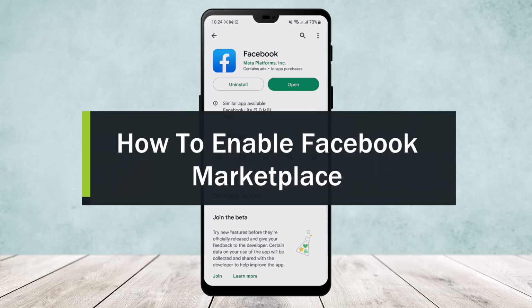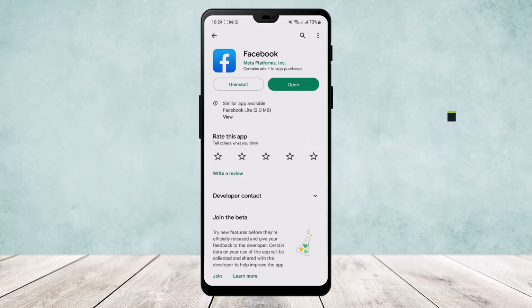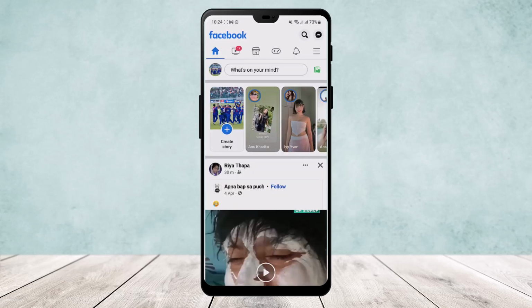Today I'll guide you on how you can enable or find your Facebook Marketplace. Now, make sure your app is updated to the latest version as it is the latest feature available. So open the app and log into your ID. You'll get an interface like this.